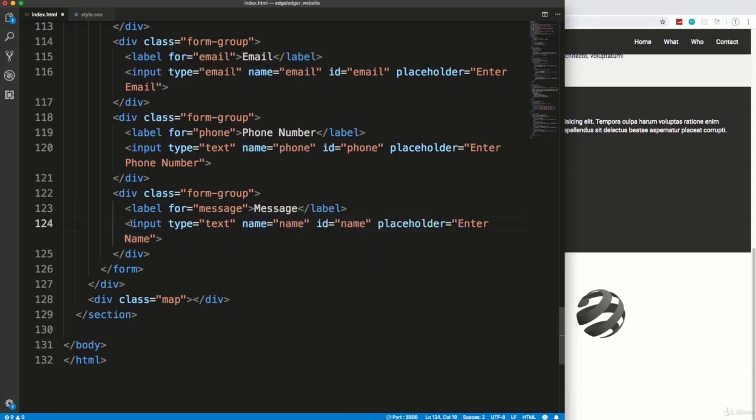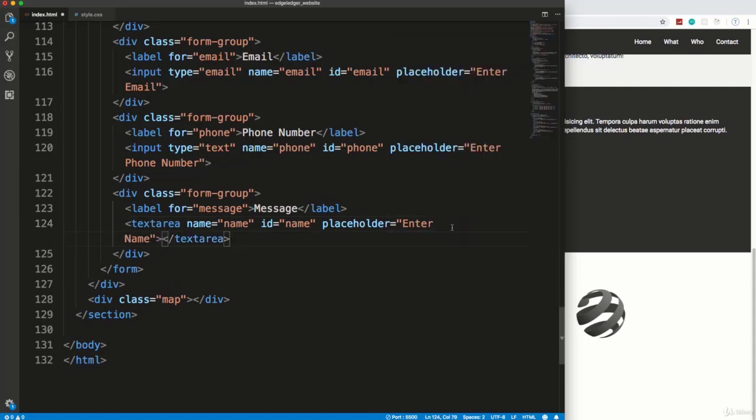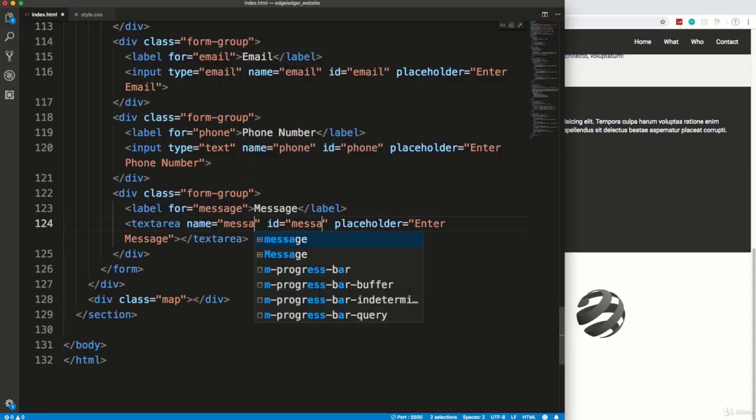and it's going to be a text area instead of an input. So I'm going to get rid of the input and the type, and I'm going to replace that with textarea, and we need to add an ending textarea tag as well. And we'll say enter message for the placeholder. We'll change the name and the ID to message as well.